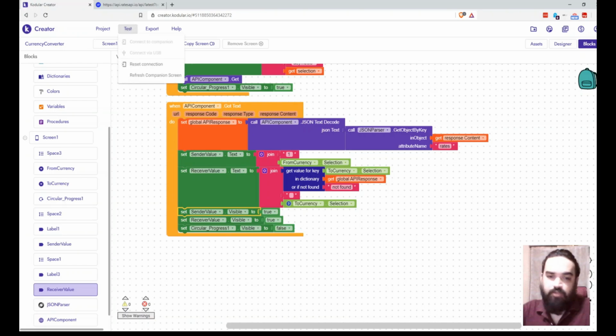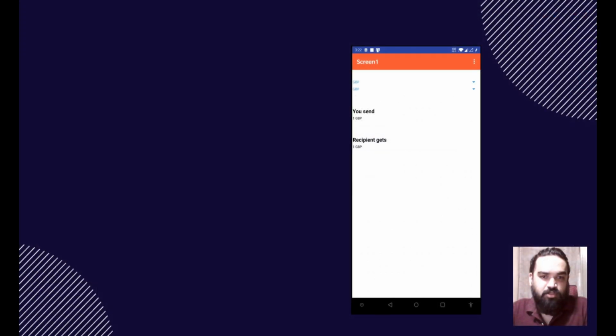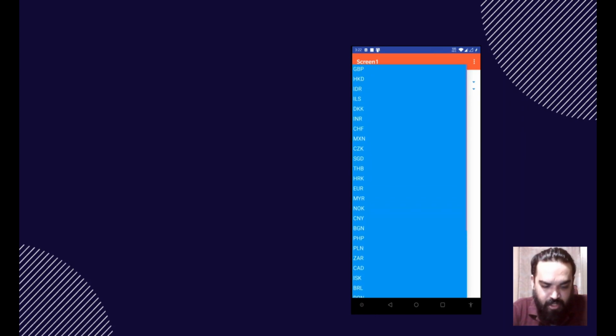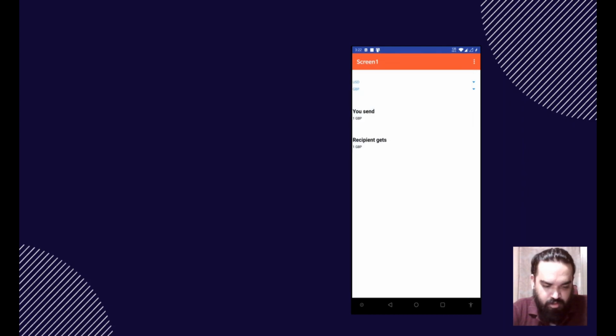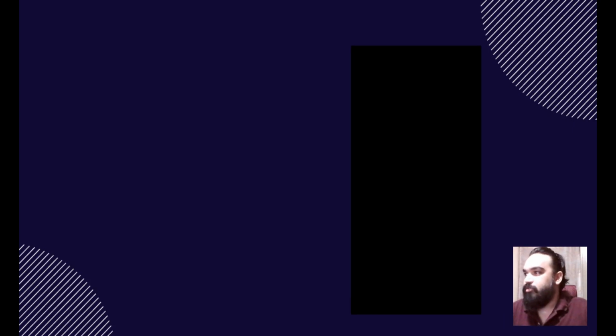So you can alternatively do a refresh companion screen. Let me switch the screen. Yes, so GBP to GBP is the default one. So I'll quickly click the first one and select the same one for us to be able to easily understand. So I'm converting USD to INR. So I'm clicking on the next one and selecting INR here. So 1 USD is 74.95145 INR. Now this UI is just for the sake of this demo.